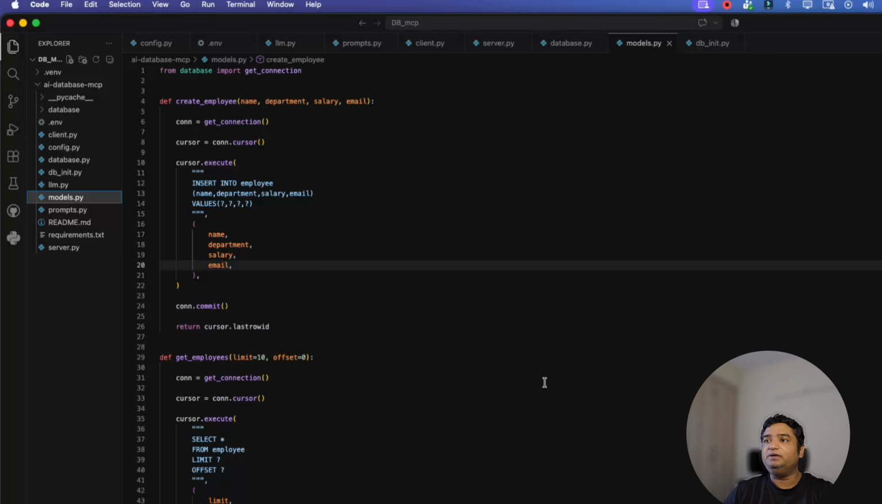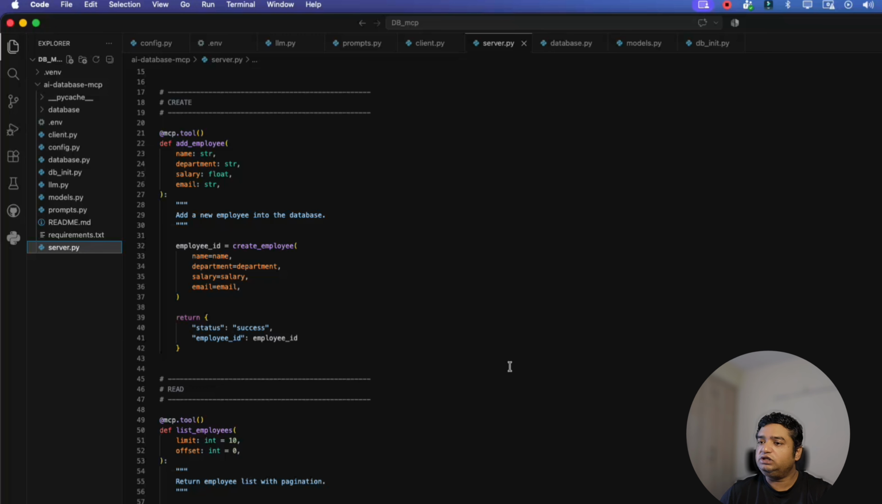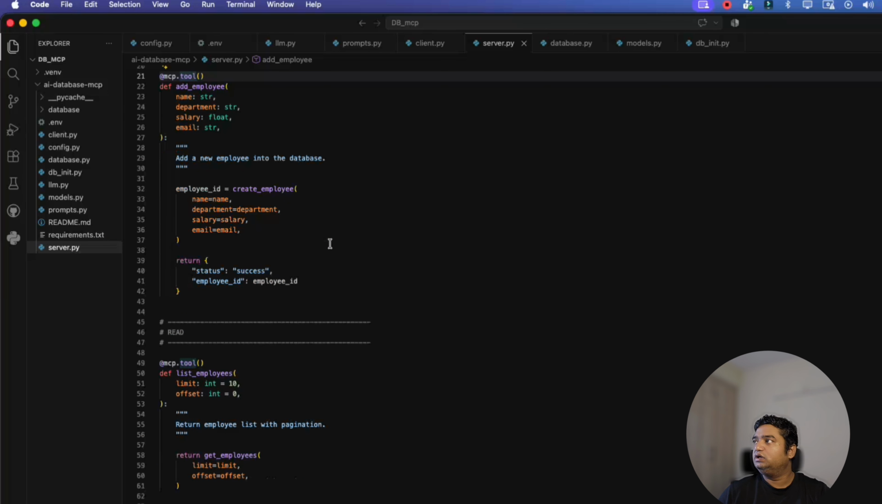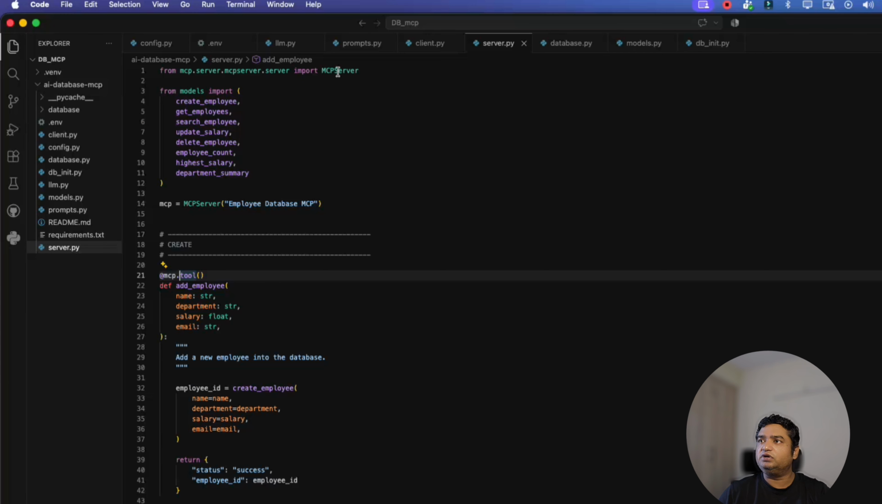Now we'll move to another file. Now we'll go to server.py. If you have seen my previous video, you'd know that in the server code, we register all the tools. Now you see there's a function called add employee, and that has been registered to the MCP server. We are creating the MCP server, and for that we need FastMCP, and you need to install that. All that process you would have seen in my previous video itself.